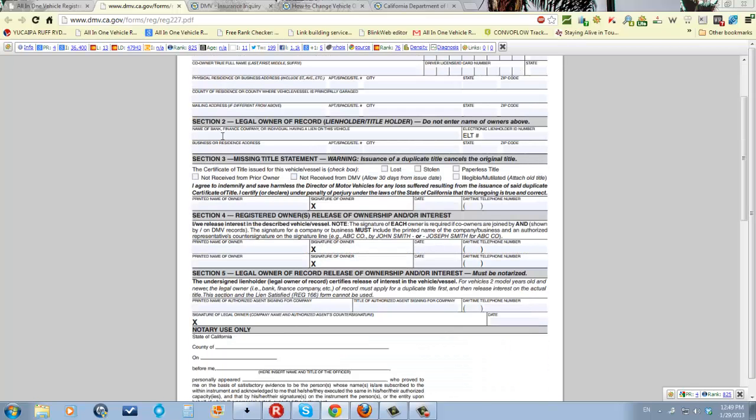Section 2 is going to be legal owner of record. That's if you have a current lien on the vehicle or a loan on the vehicle going right now, and they're not going to be released. So that information is going to have to be put down on here if there's a current lien on the vehicle. DMV needs to know that the information is going to match for that duplicate title.